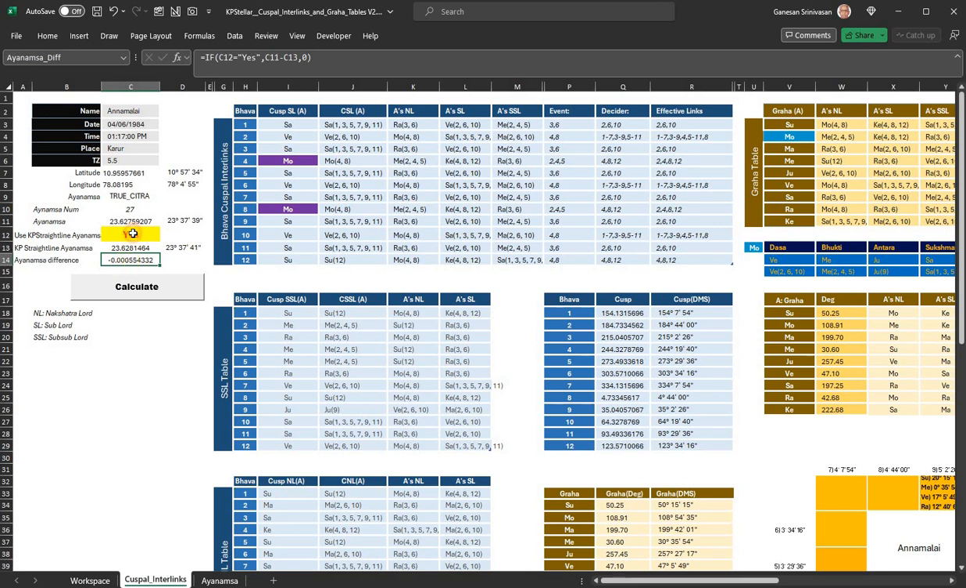That is automatically done. So if you want to use the KP Ayanamsa or not, if it is going to be a yes, then irrespective of what you have chosen here, it will overwrite. In case you don't want to do it, it will use this particular Ayanamsa that you have chosen. So that is a second improvement that is done. You can check with KP Straightline Ayanamsa if things are matching here.